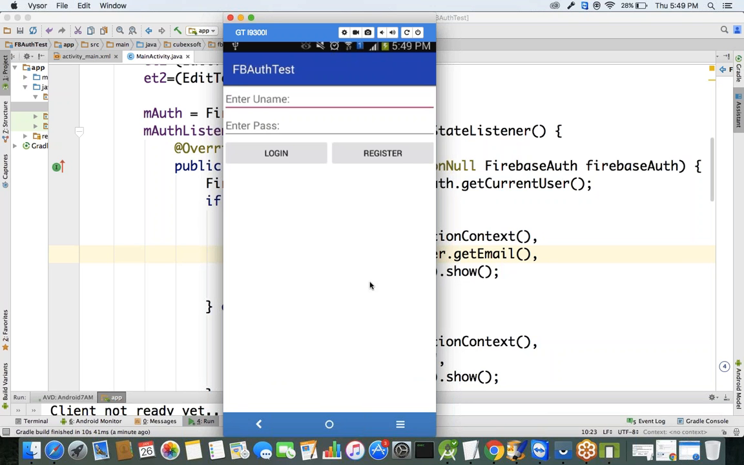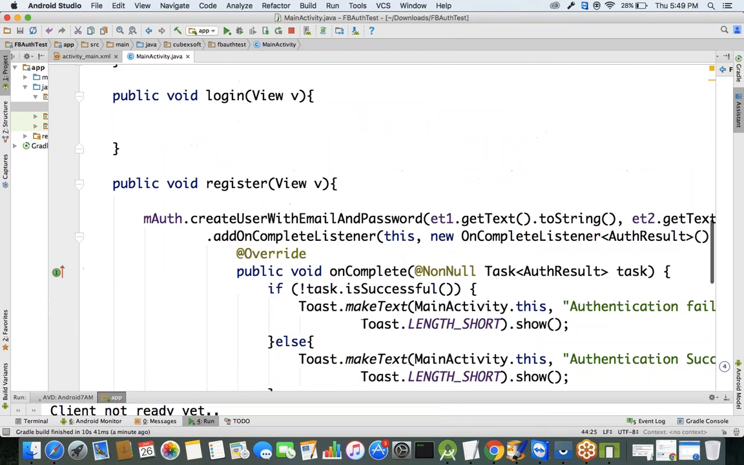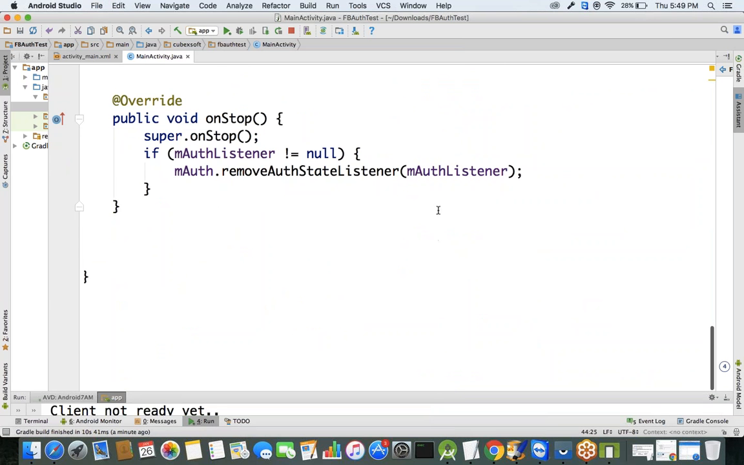But my requirement is I don't want that. When I close the app, the credentials also have to be removed automatically. So simple. Let's do one thing in the onStop method. When the user closes the app, the onStop method is called. In this onStop method, simply write mAuthentication dot signOut, which is a method.